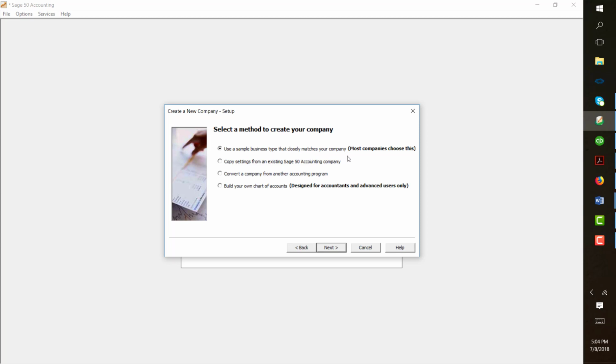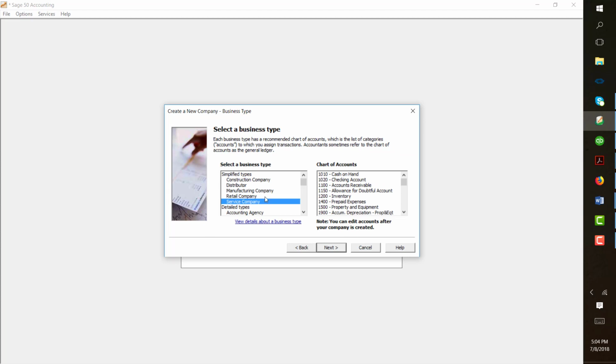On select a method to create your company, it defaults to use a sample business type that closely matches your company. Most companies choose this. Click Next. On select a business type, scroll down and select drugstore. Note that the chart of accounts on the right will populate for the selected business type, then click Next.